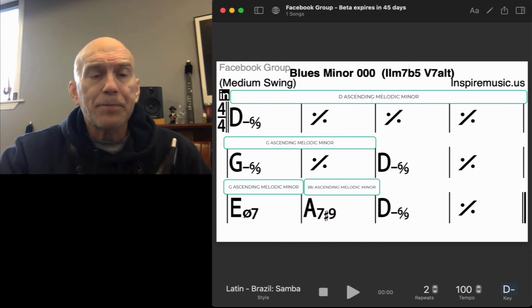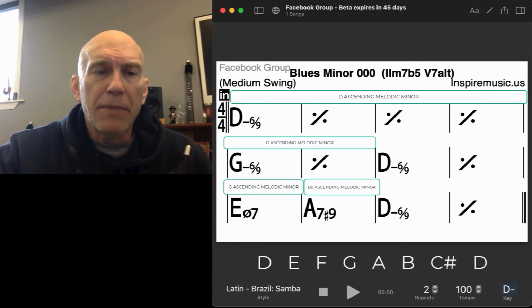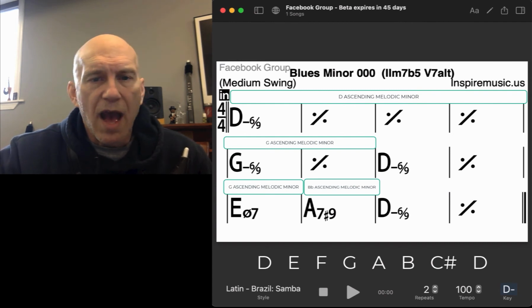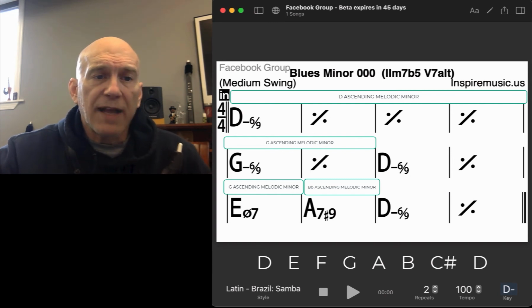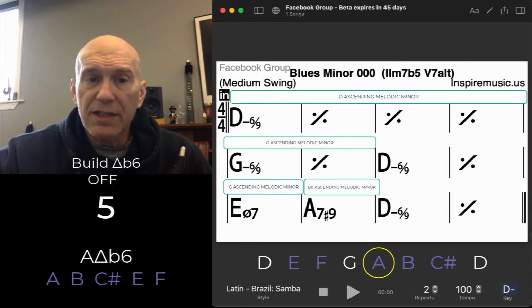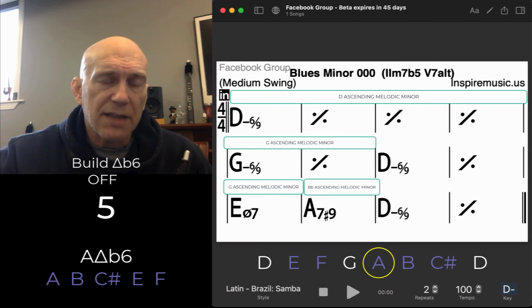And today, to apply the major flat 6 pentatonic scale, if we look at D ascending melodic minor, which is D, E, F, G, A, B, C sharp, D, well, we can build our major flat 6 pentatonic from the 5. So A, B, C sharp, E, F. And you can see all of those notes are inside of D ascending melodic minor.